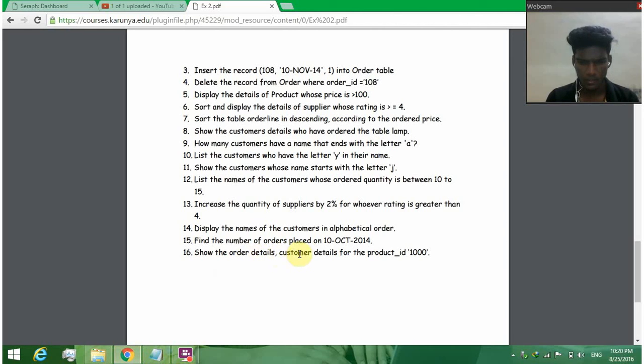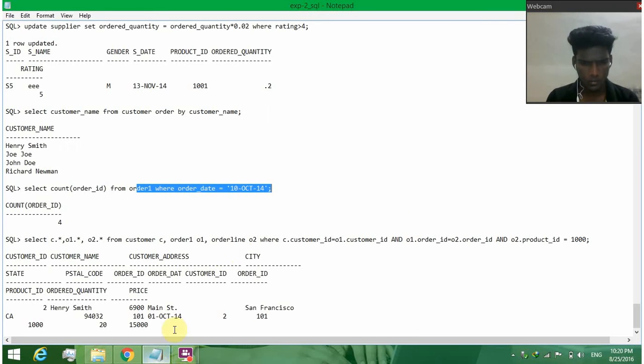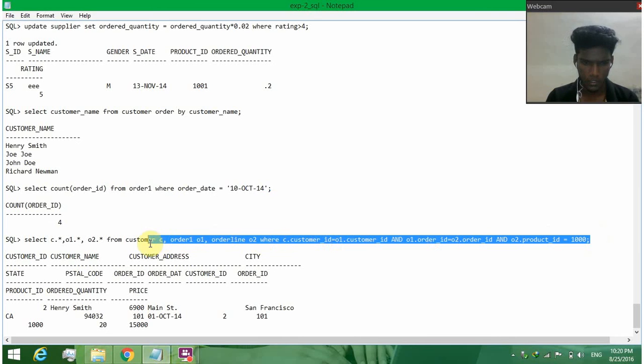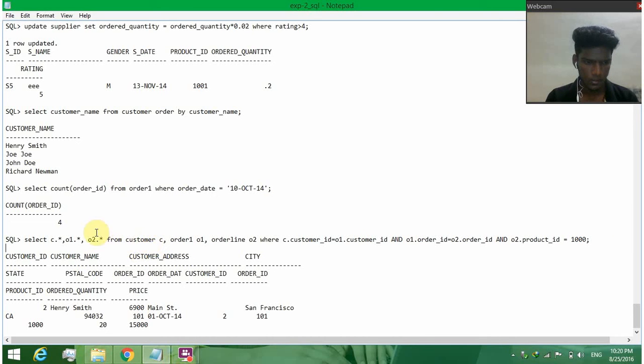And show the order details and customer details of product ID 1000. So the product ID 1000, customer ID and order ID from the tables customer and orders are asked, and here is the query, and this is the output.